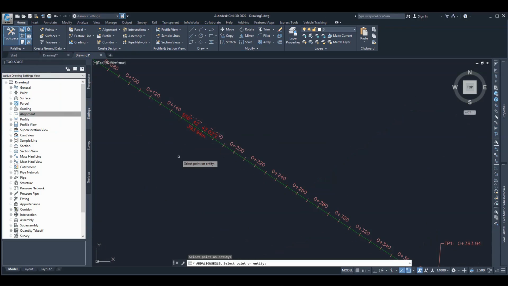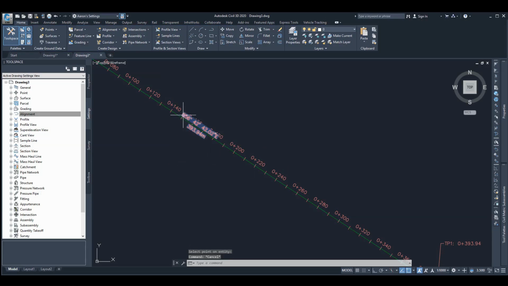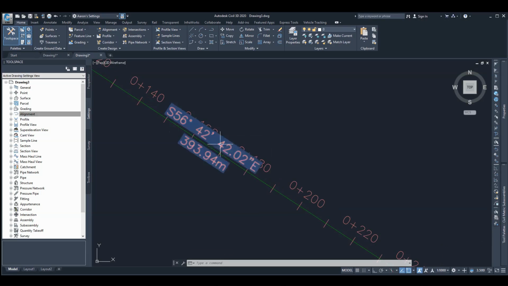I'll ask for this segment here, and straight away Civil 3D will know this segment I can label with a bearing and a distance because it's a horizontal alignment. One of the useful labels for that segment is the bearing and the distance. So the distance is 393 meters, 0.94. That's great. But if I look at the bearing format, it's showing 56 degrees, 42 minutes and 42 seconds. This is not really what we wanted because we assumed that our alignment is in the second quadrant.